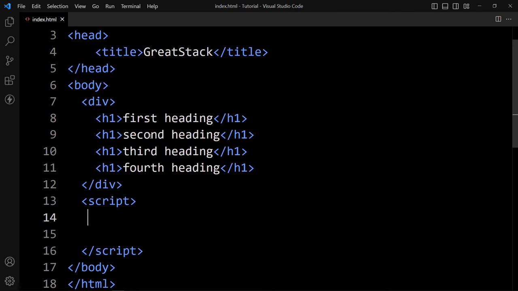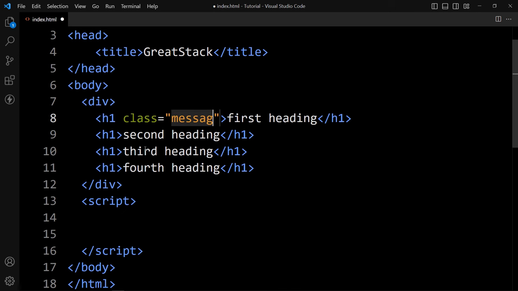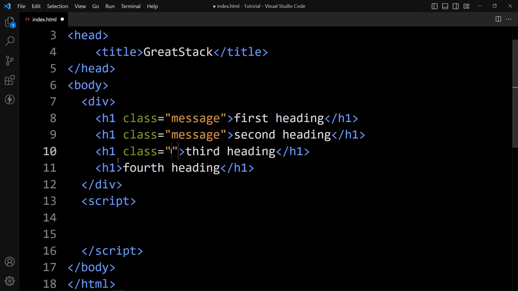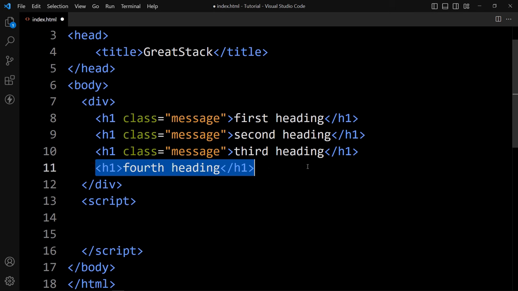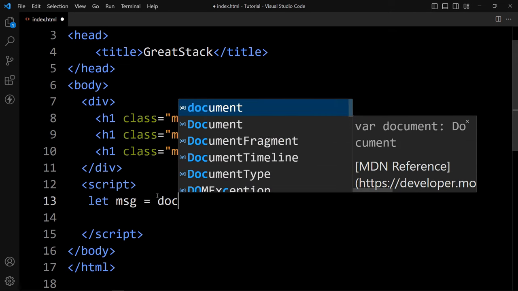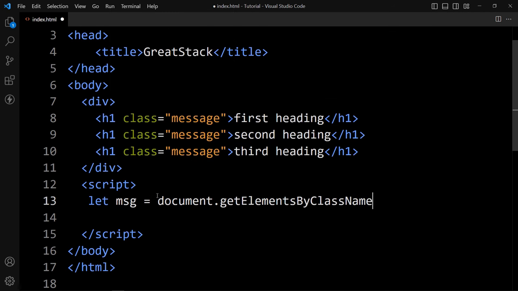Here we will add one class name in the first title. So the class name is message. In the second one, we will add the class name message, and in the third one also we will add the same class name message. Let's delete the fourth one. Now we can select these elements with the class name. In this script, let's add let msg is equal to document.getElementsByClassName, and here we will add that class name, which is message.